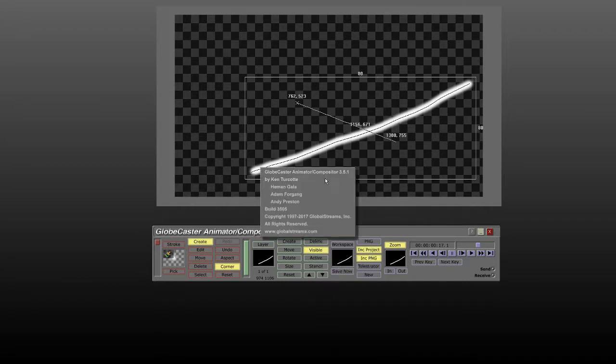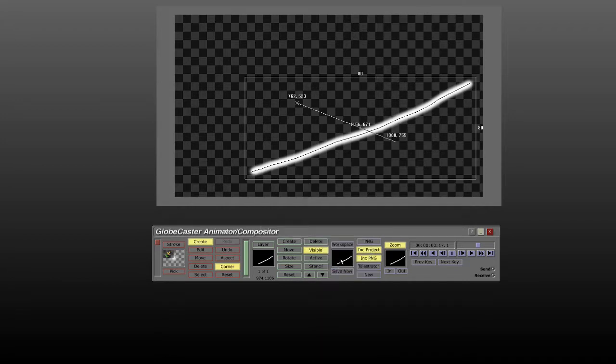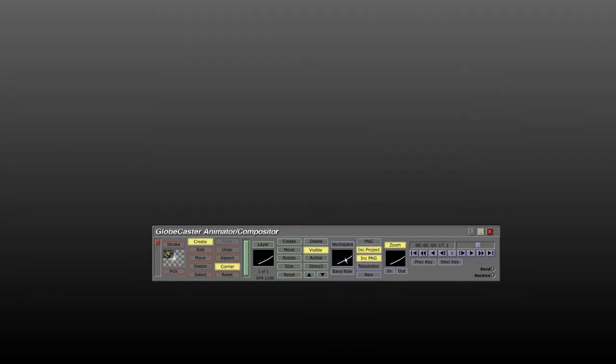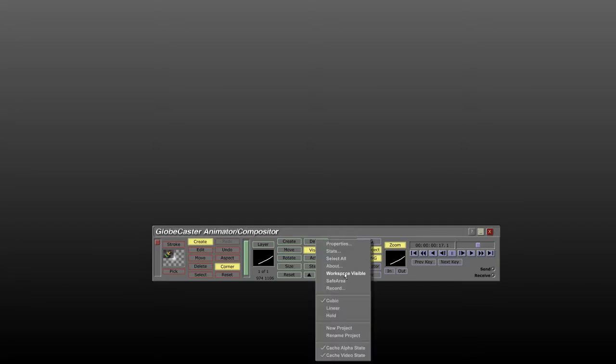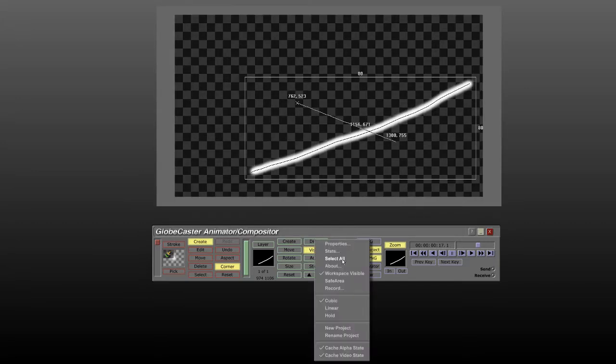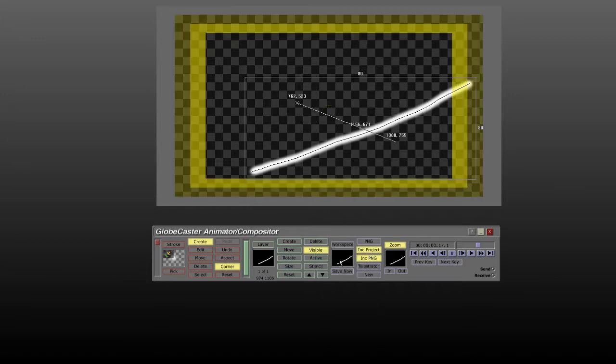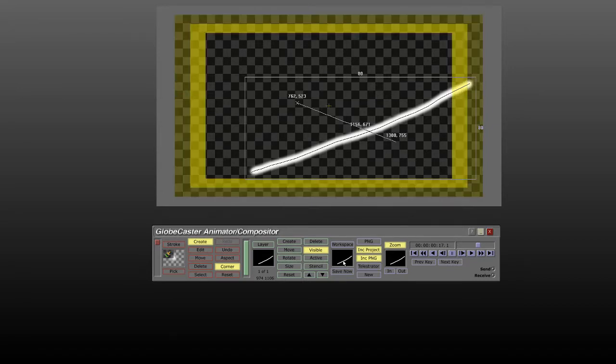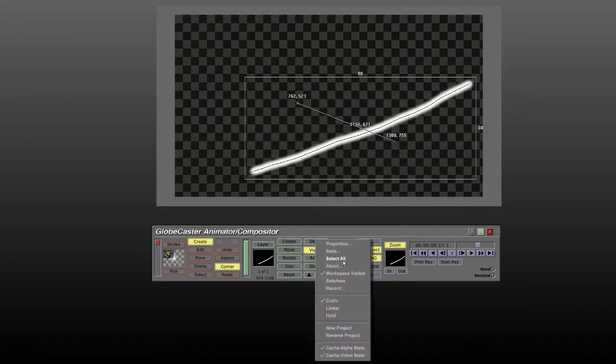About is simply the who we are and where we are, what we do. Workspace visible, we'll turn that off, which I'm not sure why that's in there, what purpose that might serve. Safe area we talked about, and you can turn that off here too. You can also turn that on and off from the escape key on the keyboard. A bunch of keyboard modifiers are found in the manual, in the appendix in the back.